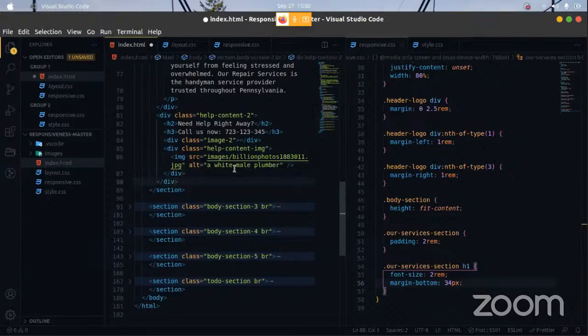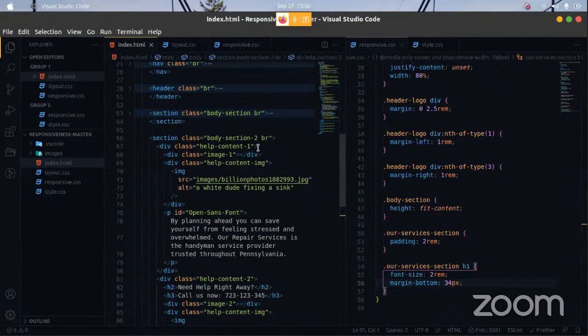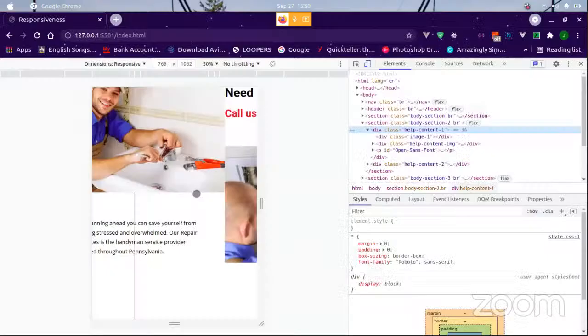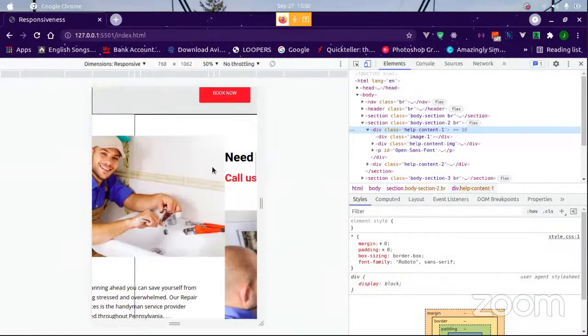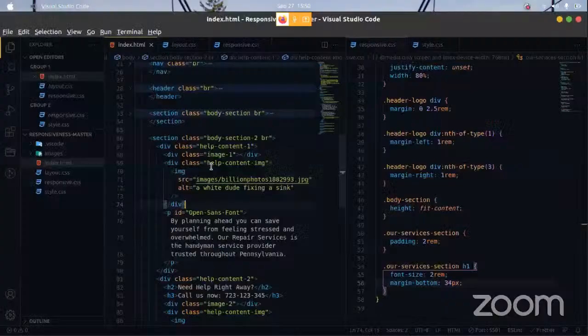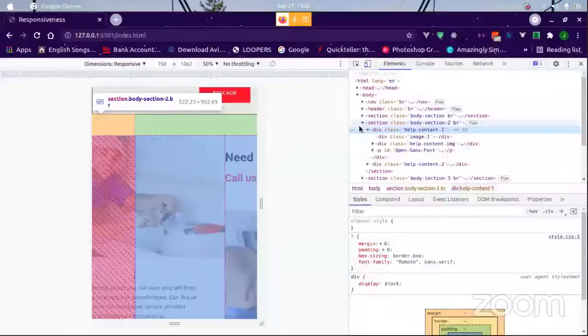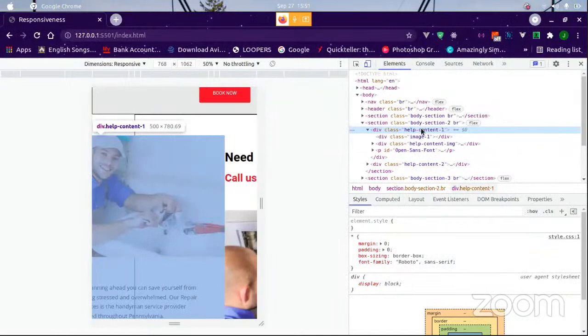Now, the thing about images and responsive design is that whenever you want to use an image tag, you don't necessarily have to set the width and the height. You could do that using the image container, which is what I want to show you. So first thing is help content.